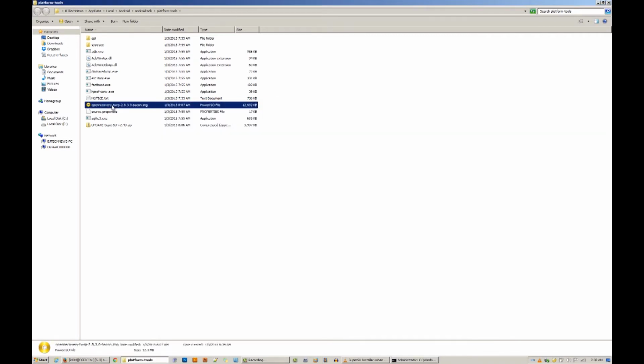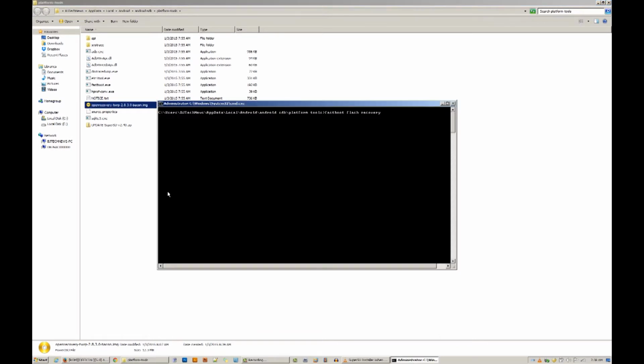So make sure you copy everything, even the extension. This is the reason why I drop it inside the platform tools, because it makes it easy. You don't have to give it an actual path. So hit enter. It's really quick. It's really simple. It's good to go. It's done.